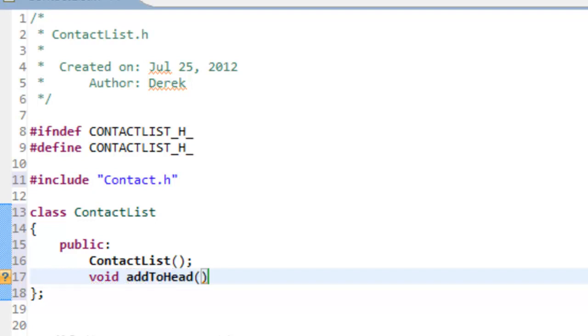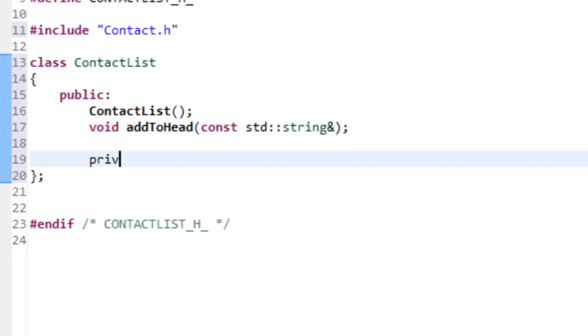We have a couple of choices here in terms of what we could do for the formal parameter. I think what we'll do is pass in a string, and then we can use that string as the name for our contact, construct a new contact, and then add that contact to the head of our list. So we'll pass that string in by constant reference. So we'll have const std::string, and then an ampersand here to indicate it's being passed in by reference. The reason we're passing it in by constant reference is because we have no intentions to change the name associated with the contact. So we have that, and now we'll create a private section here.